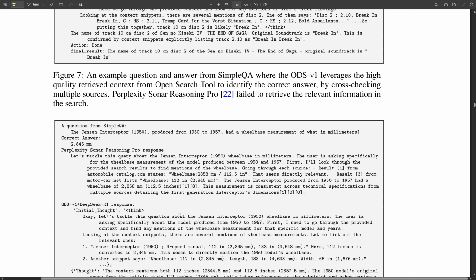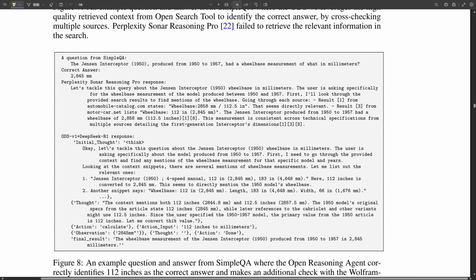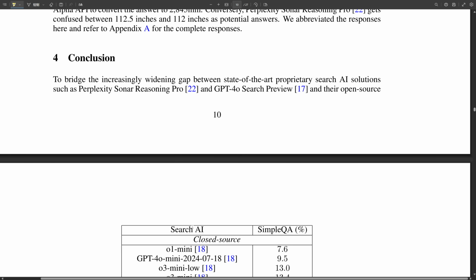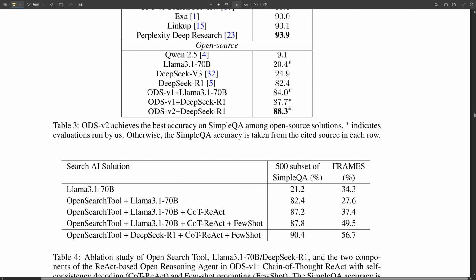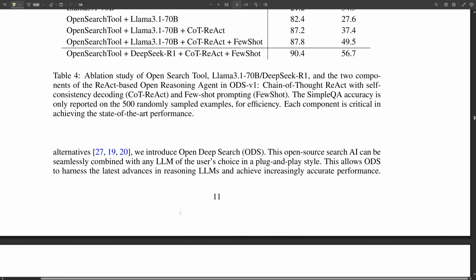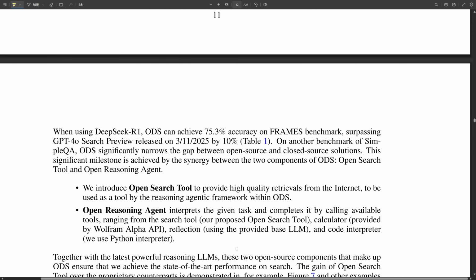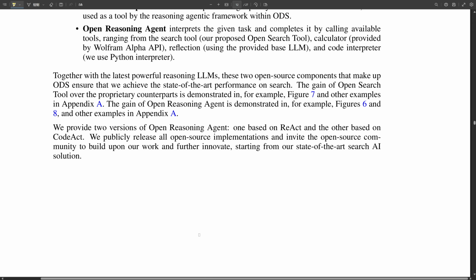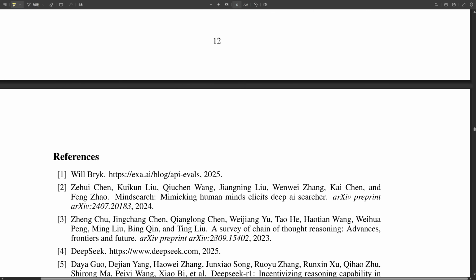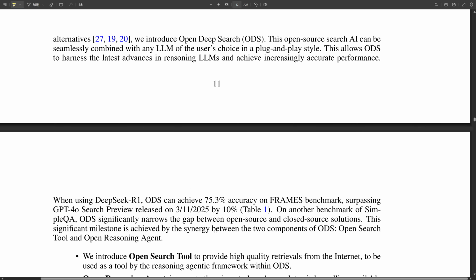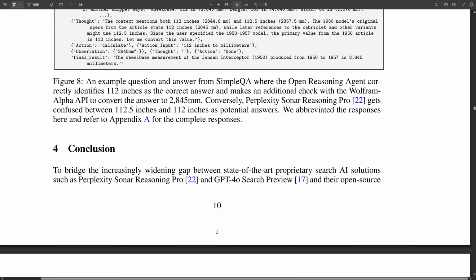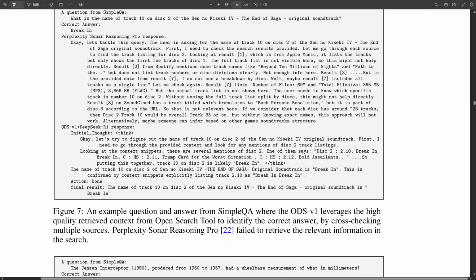For those of you who want to dig into the technical details, we highly recommend checking out the ODS repo on GitHub and the paper itself. There's a lot more information in there. And as you think about what we've discussed today, consider how these kinds of open source tools might change how you find information and learn new things. Could this community-driven development lead to even better, more reliable ways to explore the vast world of information that's out there?